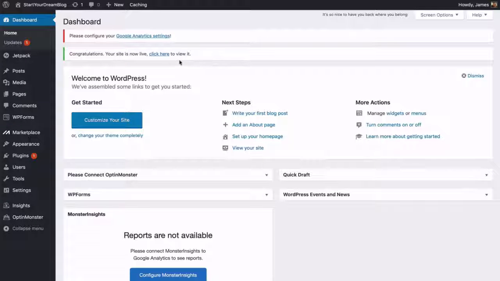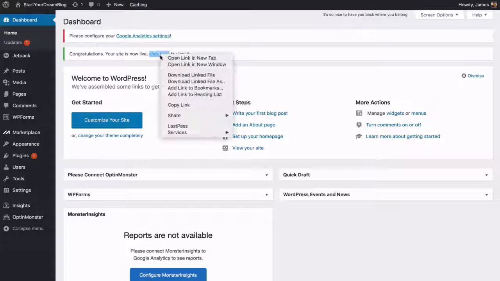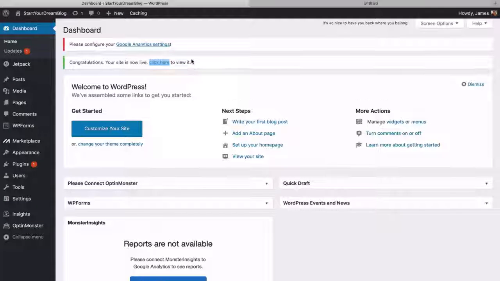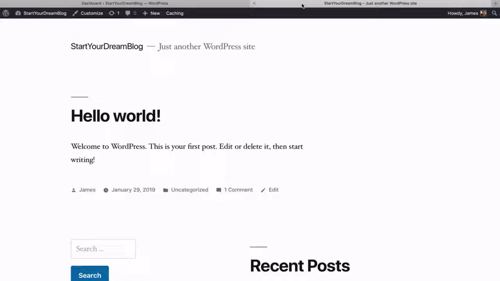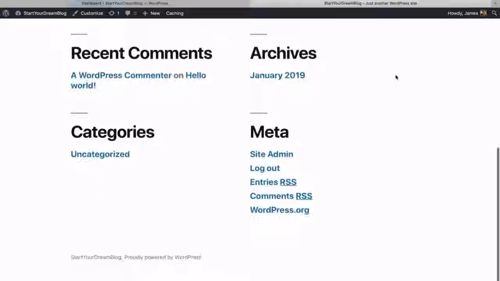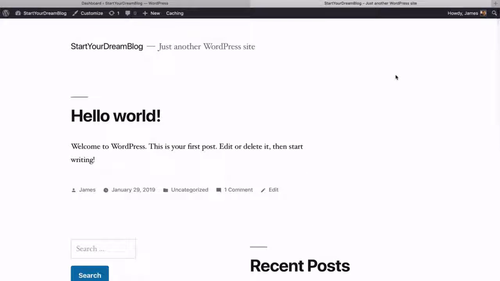Perfect. And now we can click here to view it. So let's view our new website. I'm going to right click and open this up in a new tab. And there we go. Now, it doesn't look like a lot right now, there's not a lot here, but this is going to change in just a few minutes. I can't wait to show you, you're going to be blown away by this actually. This is just a blank canvas ready for you to make exactly how you like.